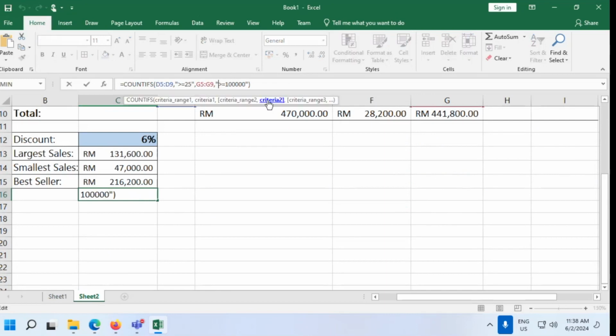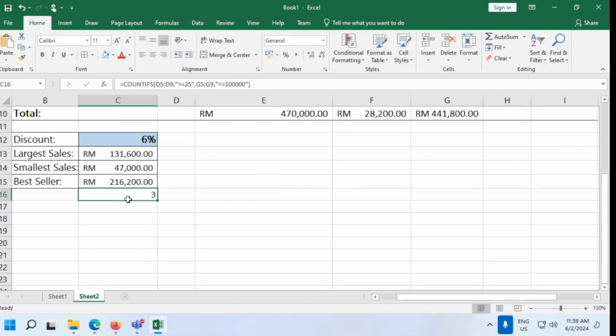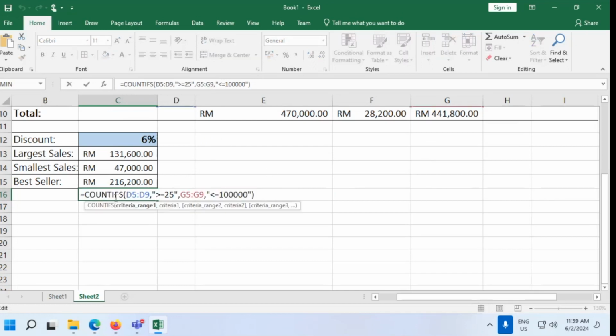Okay, so it will have 3 items in the end. More than 25, but the sales is less than 100,000. You can see the smartwatch is one of it. And then you can see it return you 3. So this is the final formula that we're going to use.